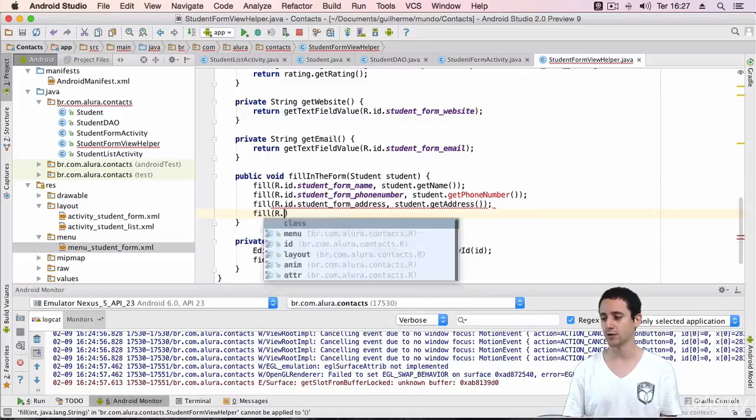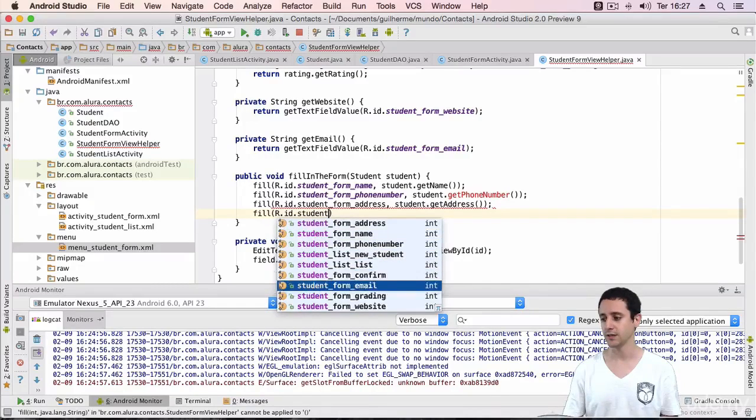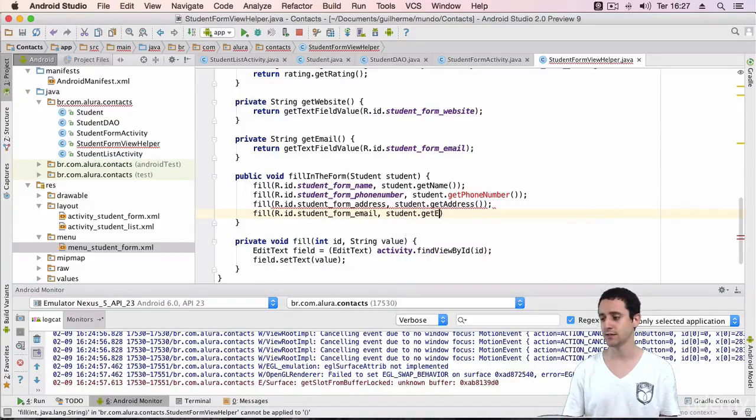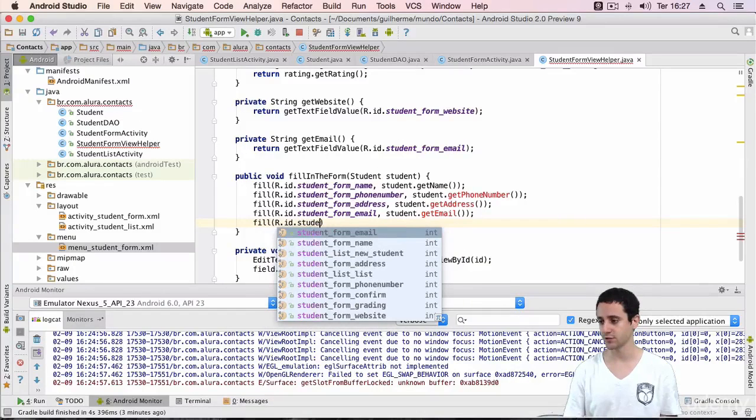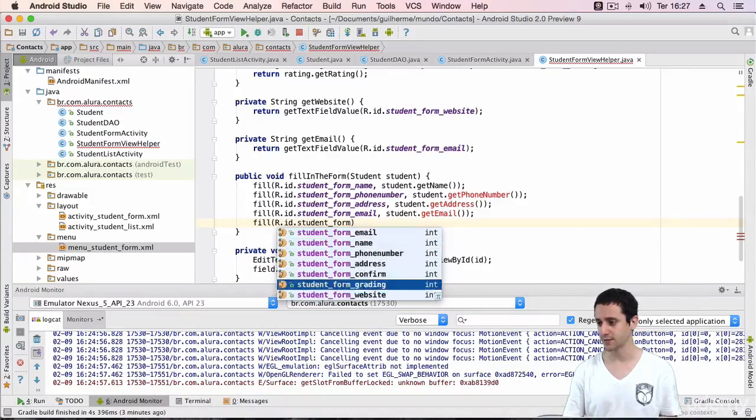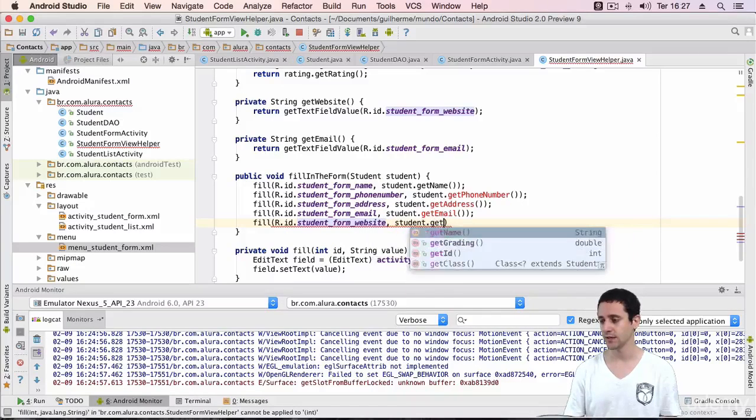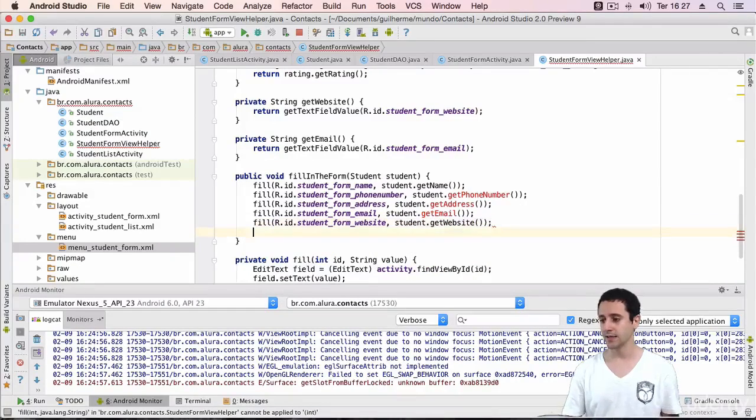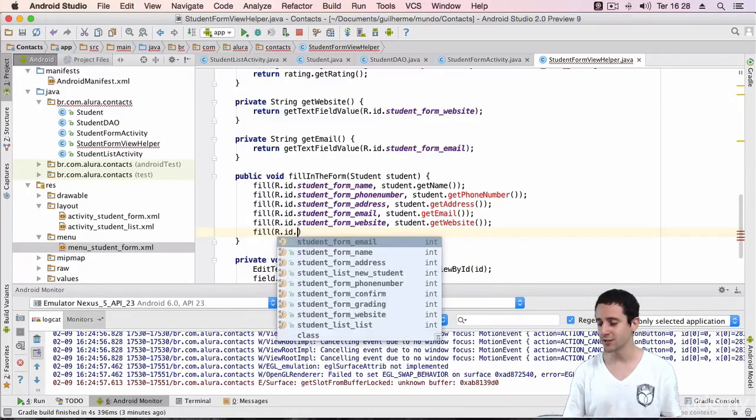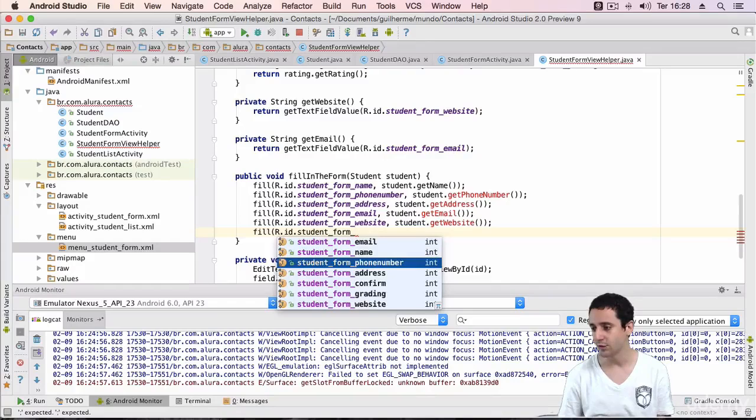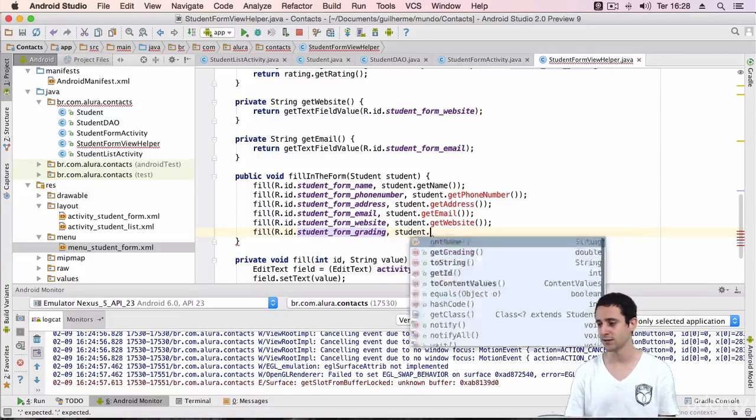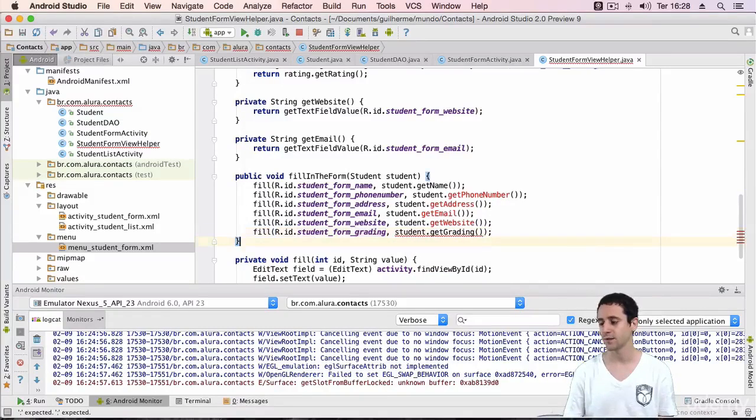Next, fill r.id.student form email. Student get email. And then fill r.id.student form website. Here's website. Student get website. And then fill r.id.student form email, name, phone number, address, grading. Student get grading. Then we save it, and then it's asking us to create all getters.